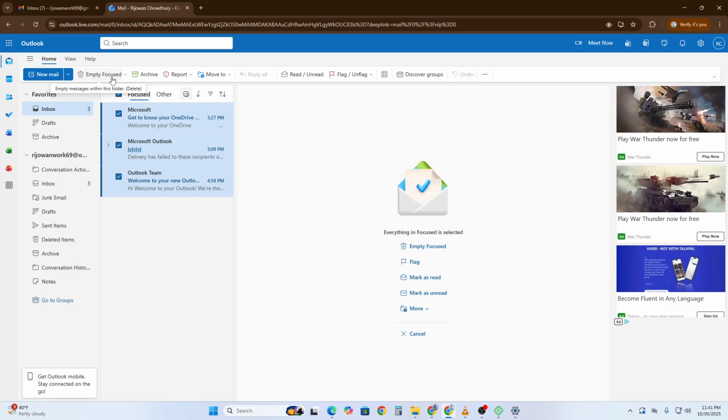Once all your emails are selected, click the trash can icon or delete button at the top. You'll be asked to confirm. Just double check that you don't need any of these messages before continuing. After confirming, all selected emails will move to your deleted items folder.